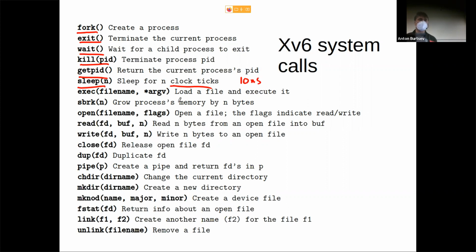Exec creates a new program. SBRK is kind of important because it allows you to grow the process memory. Normally the process starts with no heap allocated, but SBRK allows you to grow the heap, and then you can build a memory allocator on top of that chunk of space, and we will talk about it later. And you can deallocate memory by providing negative values here. You can open a file, read a file, write a file, close a file descriptor, duplicate a file descriptor, create a pipe, and change the current directory.